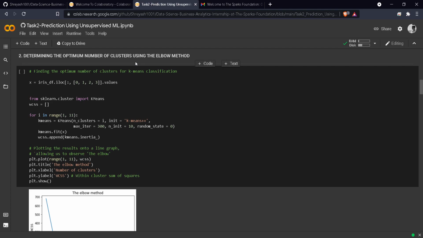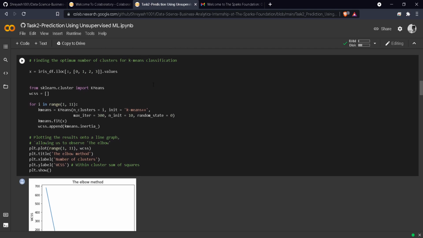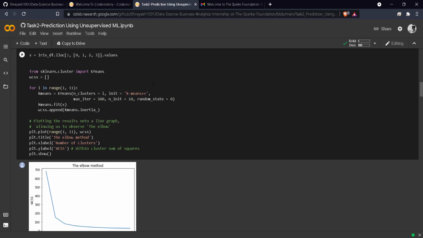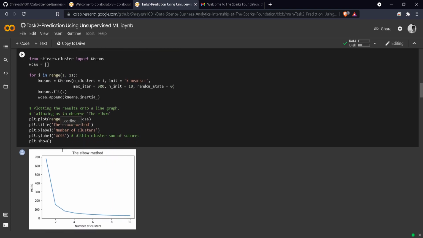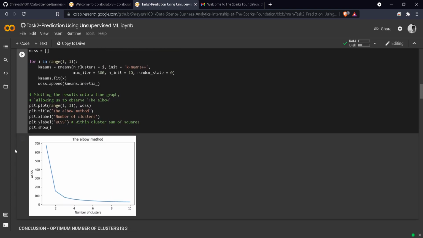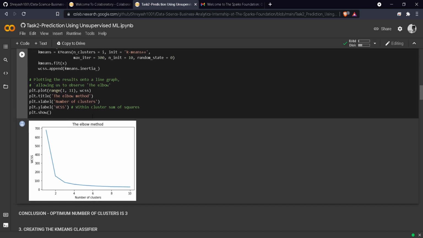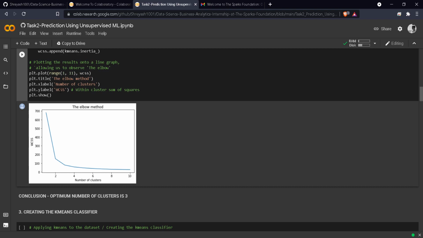To find the optimum number of clusters, we are going to use the elbow method. There are various methods to find the optimum number of clusters, but here we are going to use the elbow method. For each number of clusters, the within-cluster sum of squares, which is the WCSS value, is calculated and stored in a list. These values are then plotted against the number of clusters, and the location of the bend, the elbow point, indicates the optimum number of clusters.